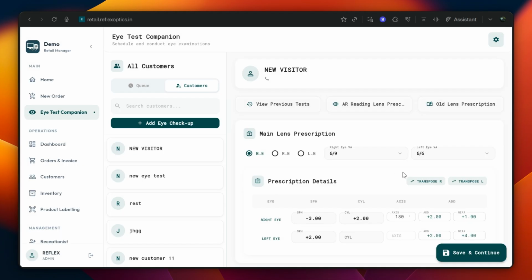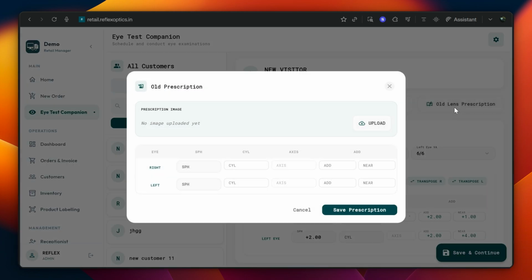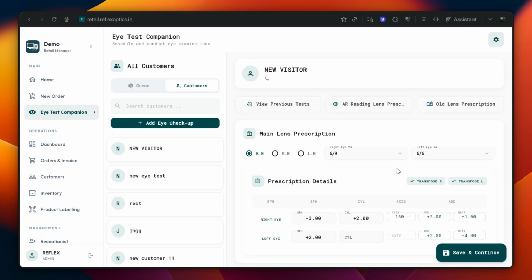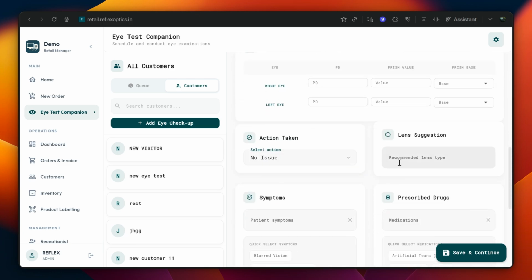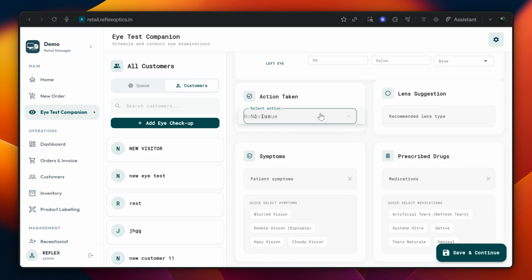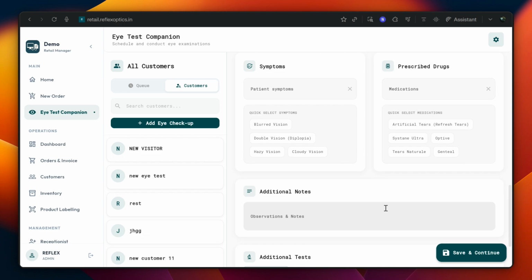When the patient brings an old pair of glasses or an older prescription, record the previous prescription values in the old lens section. If your process allows it, you can also attach a photo or file of the old prescription. This makes before and after comparison much easier at the next visit. You can also document the patient's reported symptoms, any prescribed eye medications, and your lens or product recommendation. Use internal notes for staff-only details.